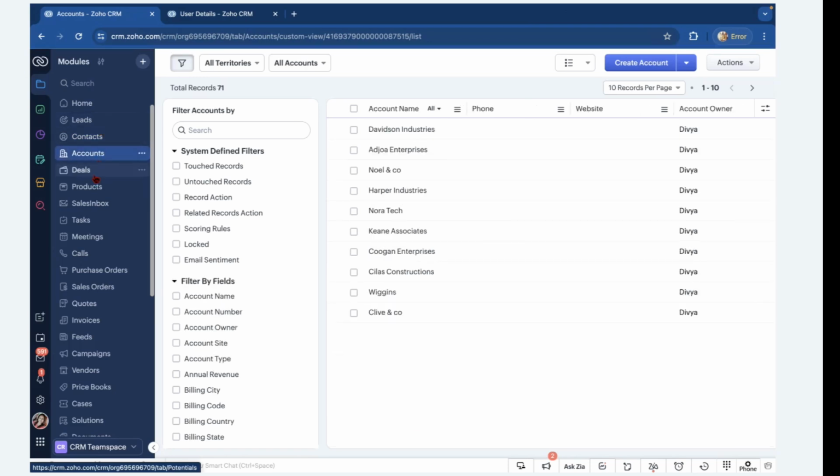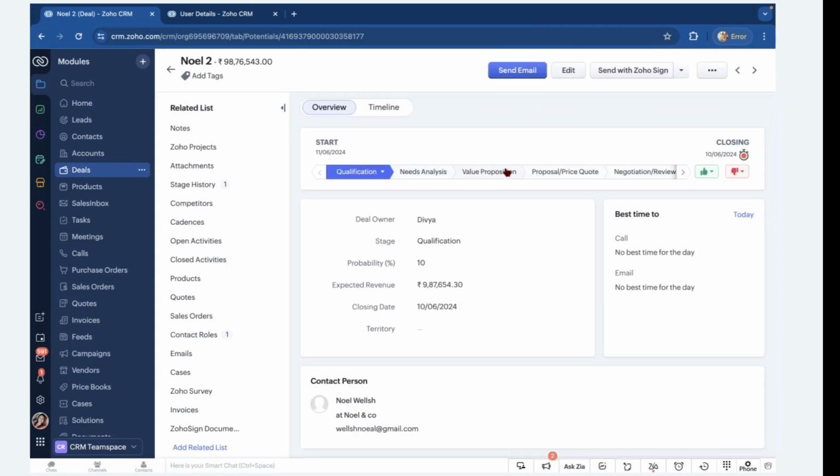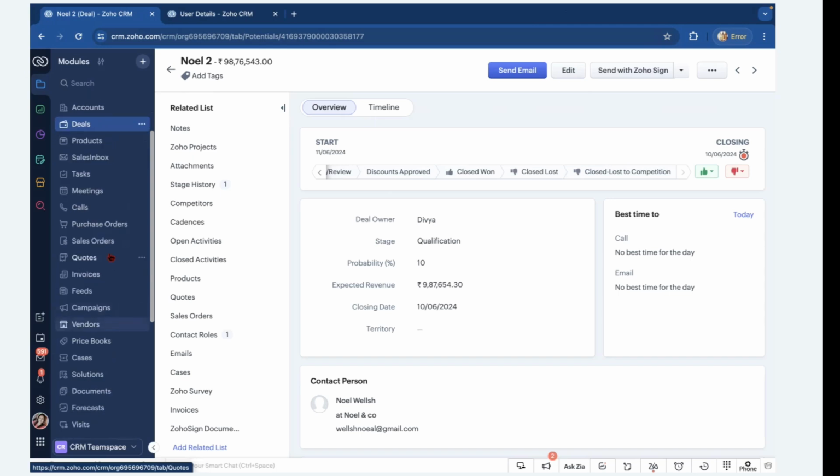Furthermore, you can also create the deals. The deals will have so many stages, right from qualification to needs analysis, value proposition, until it is closed won or closed lost. So you have to go through this entire stage process. And finally, when the deal is moved to closed, you also have the inventory modules available right within your Zoho CRM to complete your overall sales lifecycle.